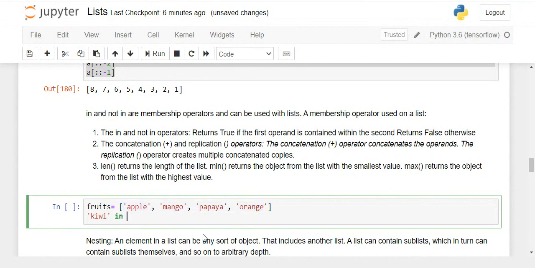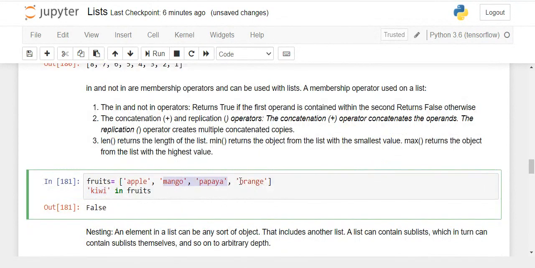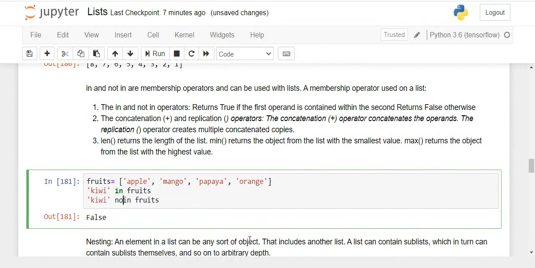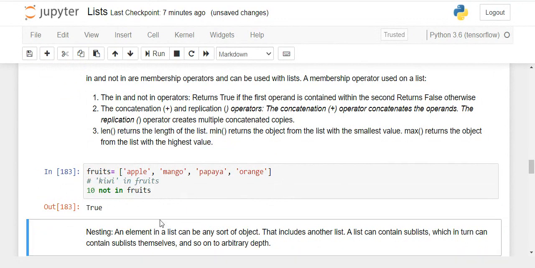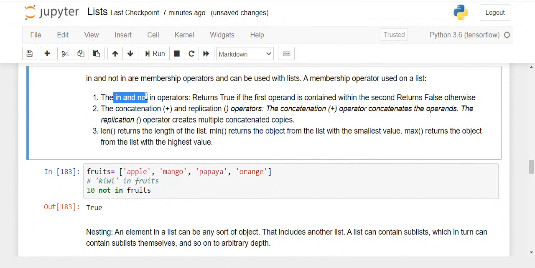Then you have to use the in membership operator along with this fruits. It will give you False because kiwi does not exist in this particular list. Similarly, we can check for not in. If we say kiwi not in fruits, it will give you True as the output. Similarly, if you ask, do not get confused, 10 not in fruits. Obviously this object 10 is not present in fruits, so it will give you True as the answer. It is very simple. If you want to check whether a particular object is a member of a list or not, you can make use of these membership operators in Python.